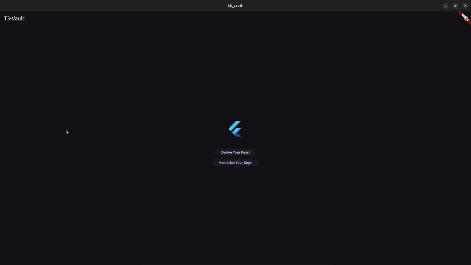Hi guys, so today we are here for the demo of T3 Vault, and we'll be deriving certain keys using the T3 Vault application and using the dynamic fractal tacit knowledge. So when we land on the home page of the application, we see two particular options. One is derive your keys. The second one was memorize your keys. So for us, for the demo purposes, we'll be using the derive your keys option.